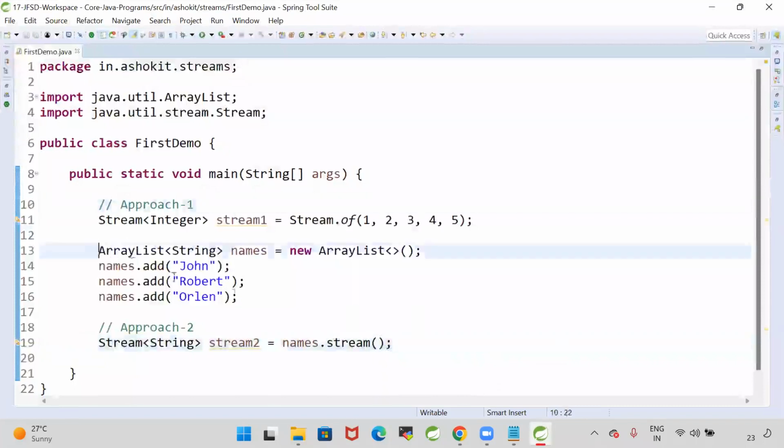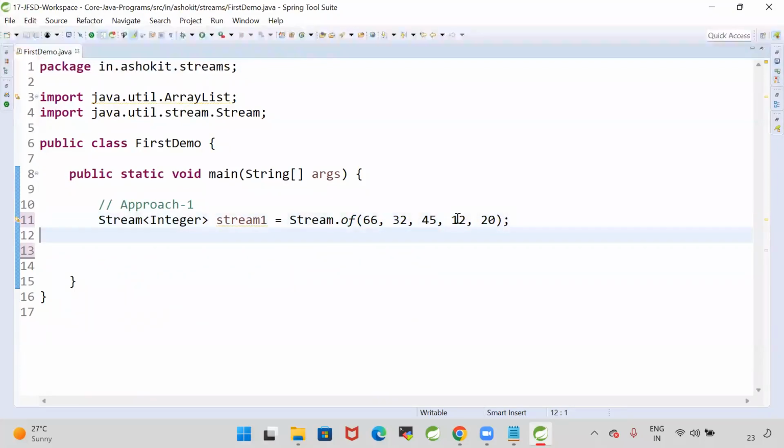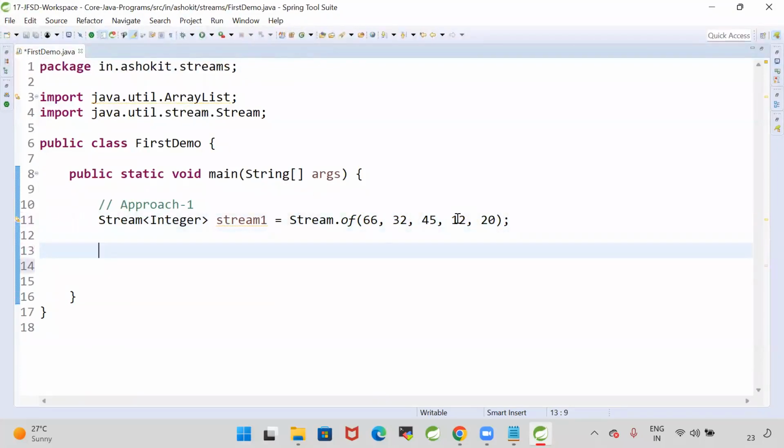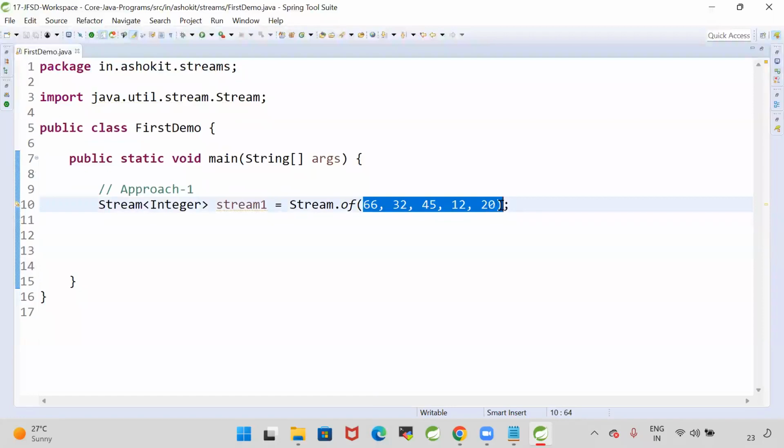Suppose, for example, here I'm taking one stream. Here I'm taking some numbers: 66, 32, 45, 12, 20. I want you to get the numbers which are greater than 20. Like this, you need to take a list of numbers and write the logic to get the numbers which are greater than 20.